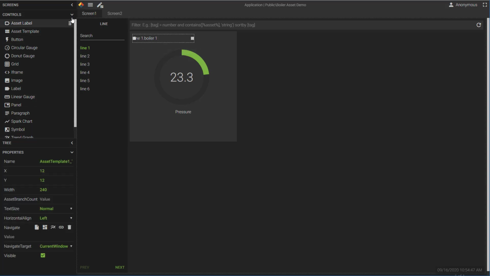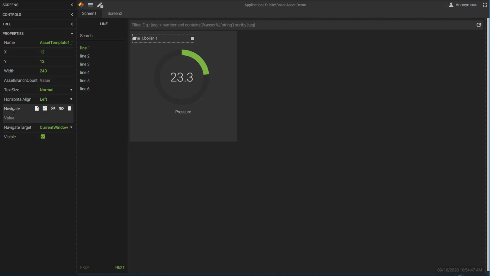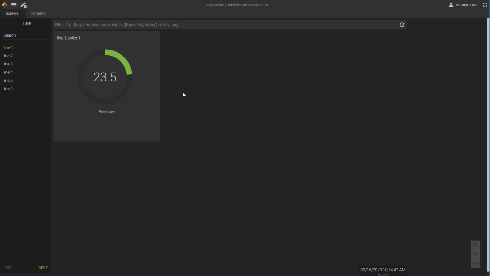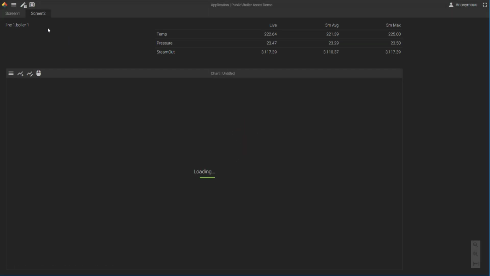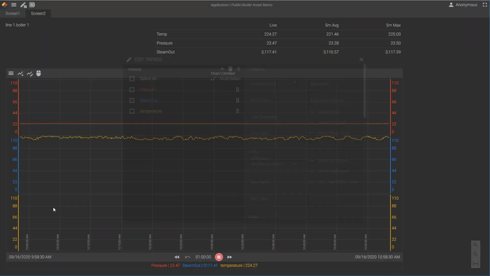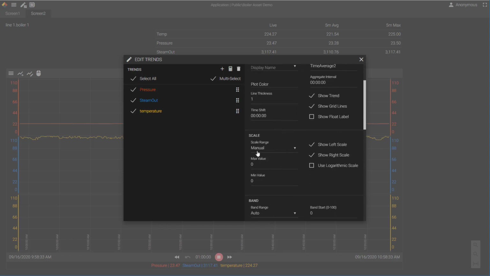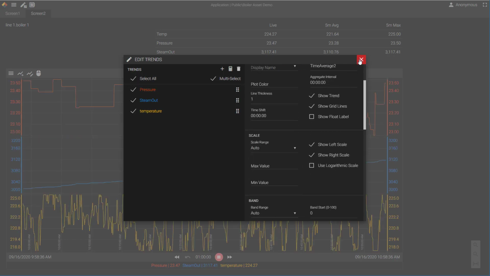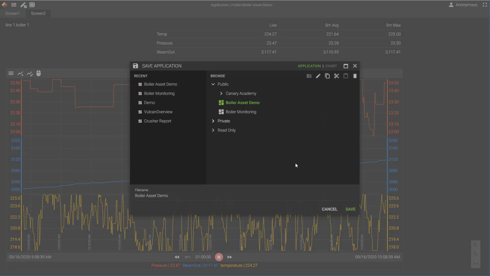The asset label properties include a navigate feature. So I can tell it to navigate to a screen, to another application, to a chart, or to an actual hyperlink based on clicking it. I'm going to tell it to navigate to screen 2. Now doing so means that when I click on this link, it brings me to screen 2. But most importantly, let's make sure I've saved this as automatic. There we go. Let's update the whole thing.